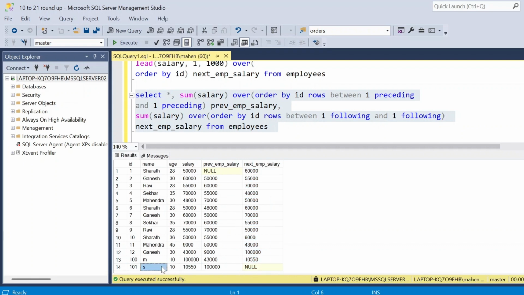So you can see here, this is the one who joined last, because you are going in this direction. You defined that in ascending order, right? For this one, there is no other employee. So that's why you're getting null, right?